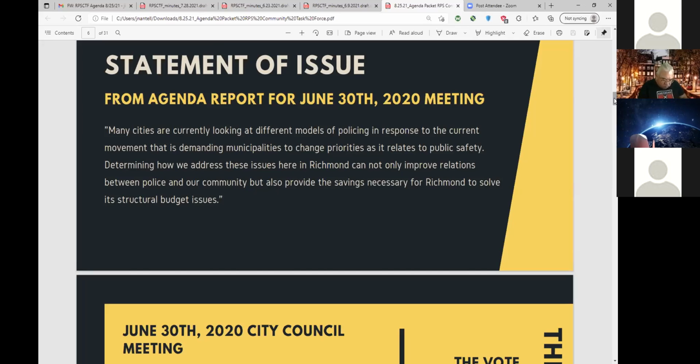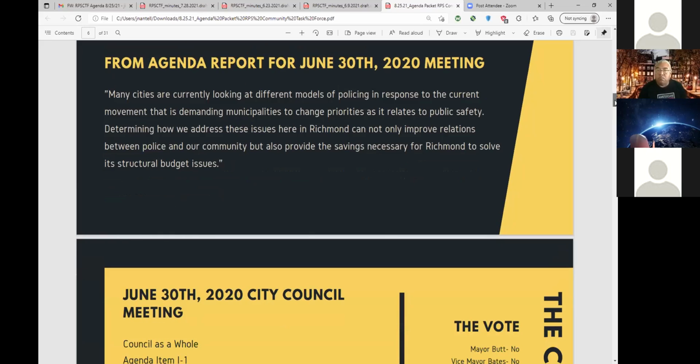taken. So if we think back to last June of 2020, that's right around the time that the initial ideas of the task force started to come to light. Not necessarily a task force yet, but just exploring possibilities for the city and the community to take what became a reimagined or re-envisioned approach to policing. So that's the quote that we see here from an agenda report from that June meeting.